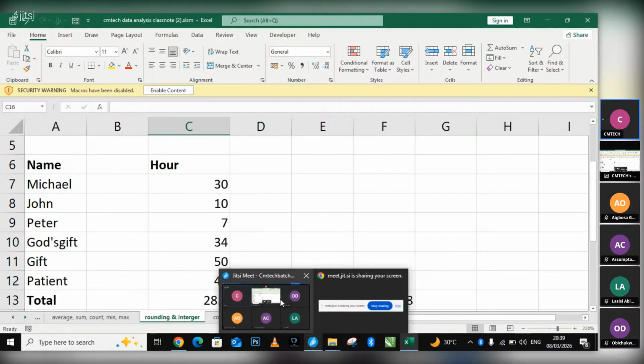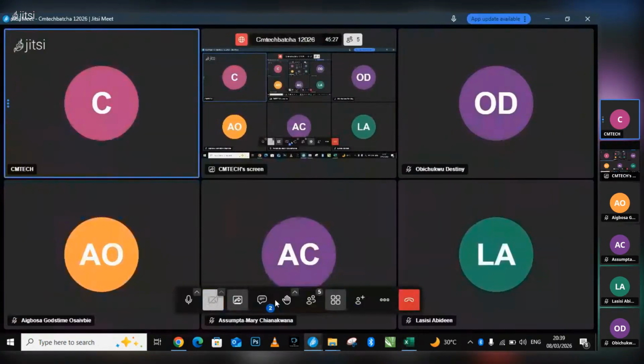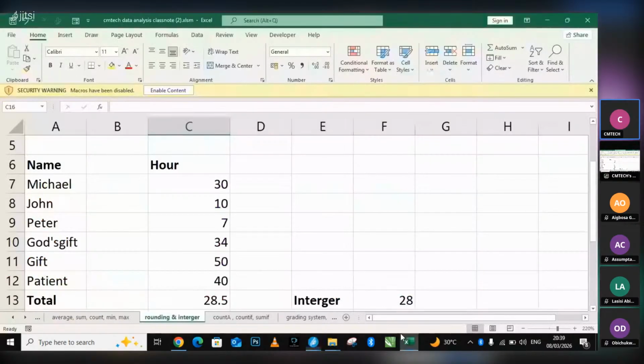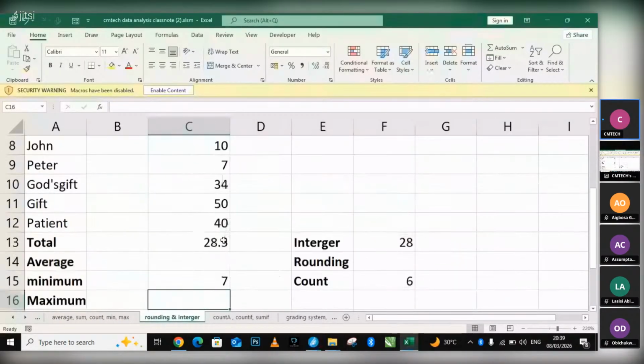So if for example your employer says go to the data provided and check the minimum pay or the minimum hours worked, you can just use MIN, highlight, then reference, and it will give you the minimal number. Look, the minimal number is 7.